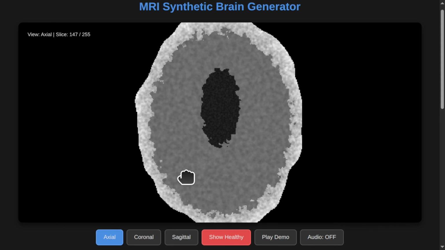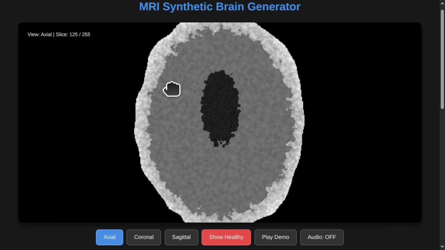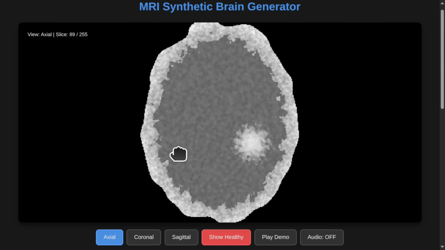Exactly. It uses layers of that noise, a technique called fractional Brownian motion, to create the complex organic textures of the gray and white matter. It's procedural generation. It's art, but the paintbrush is an algorithm.